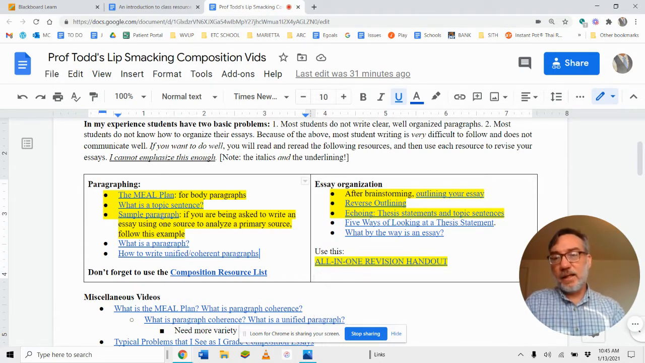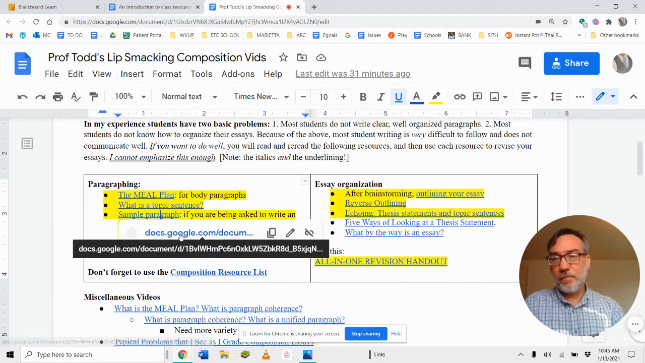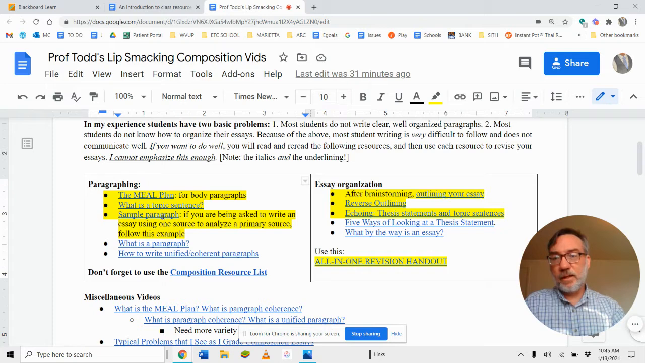Other things I want to emphasize, let me run through this a little bit. I've already told you about the meal plan, which is about body paragraphs. I already mentioned the importance of topic sentences. Read these things, study these things. This right here is a little sample paragraph I put together about a year ago.